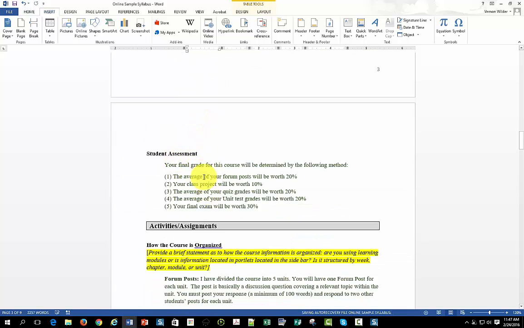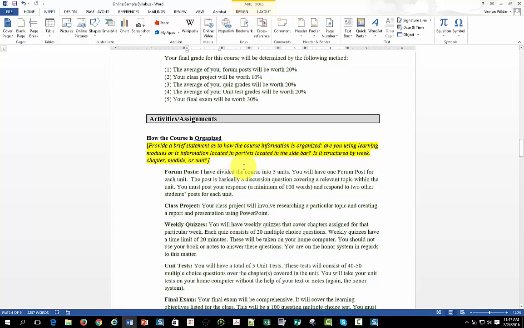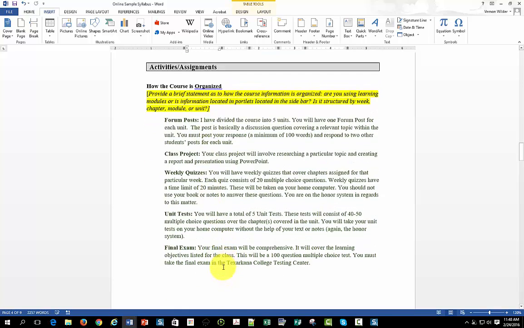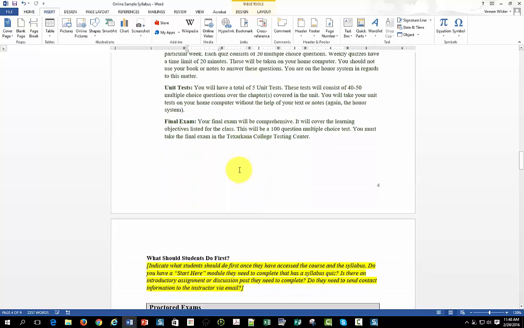How I'm going to determine their grade based on the types of information that they have to complete for the course. How the course is organized. Just a brief statement on how you're going to use or organize your information within the course. Are you using modules? Is it located in the portlets over to the left-hand side? How is it structured? By week, chapter, module, unit. And then I have listed in there what I use for my course. Of course, yours, you can just backspace out of this and fill your information in.